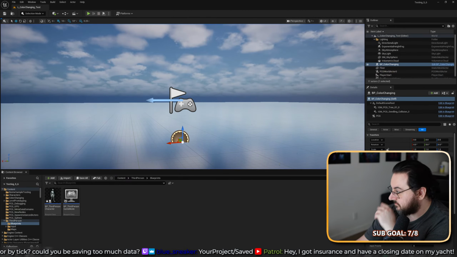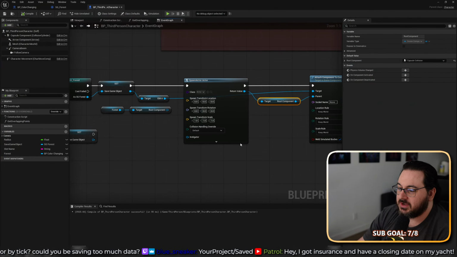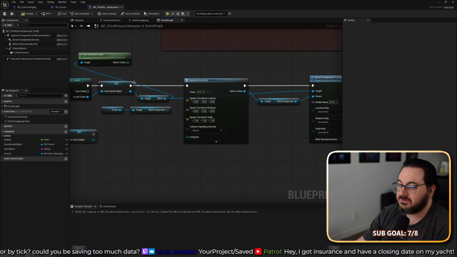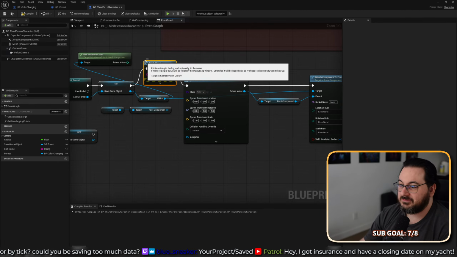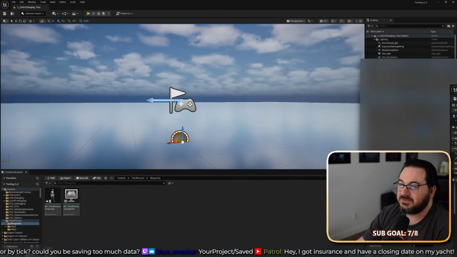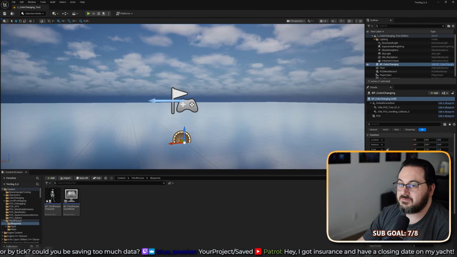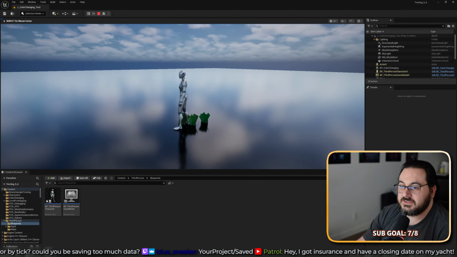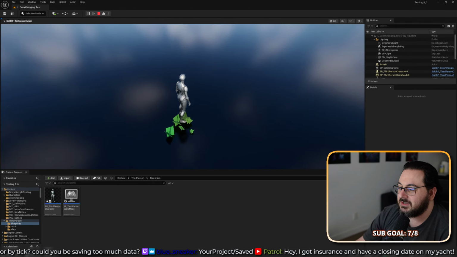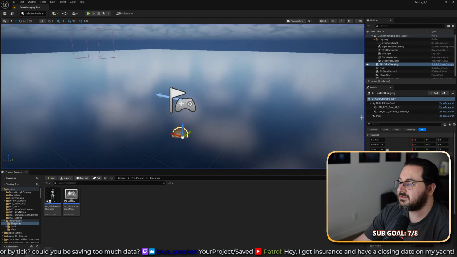Oh, here's one we actually should check. Get instance count. Is it even getting the instances? 76,880. So it is. It is absolutely getting the instances.